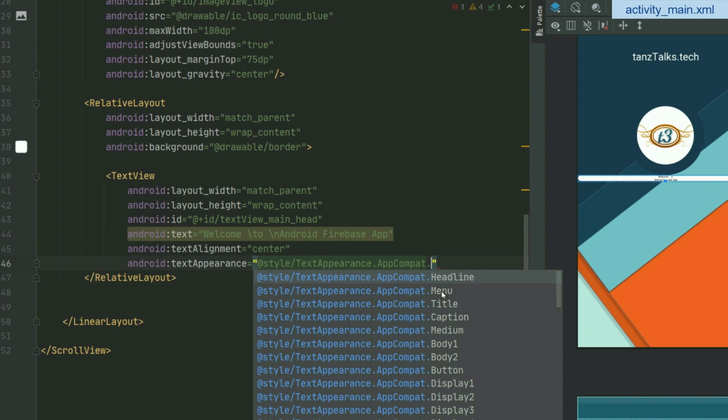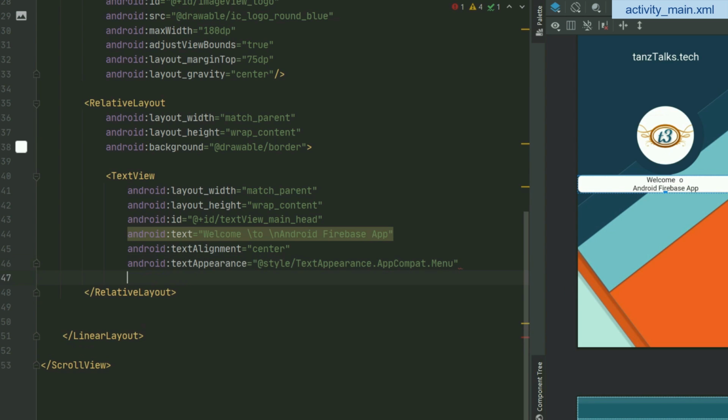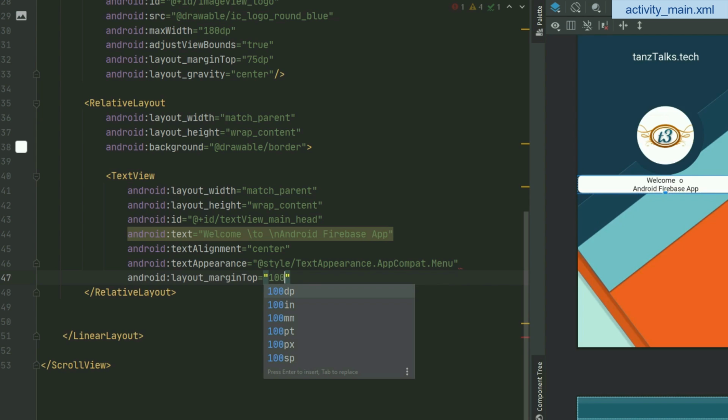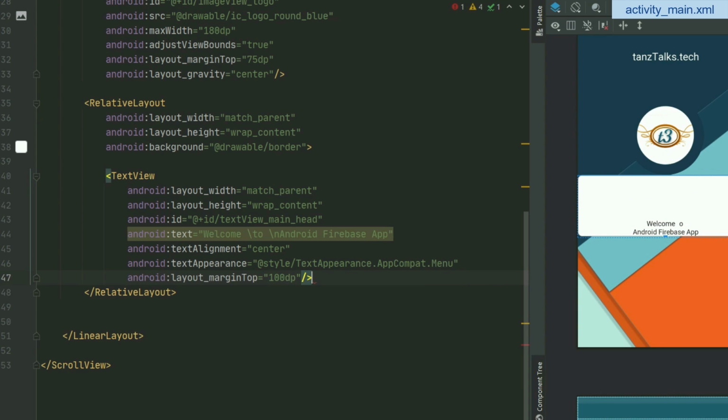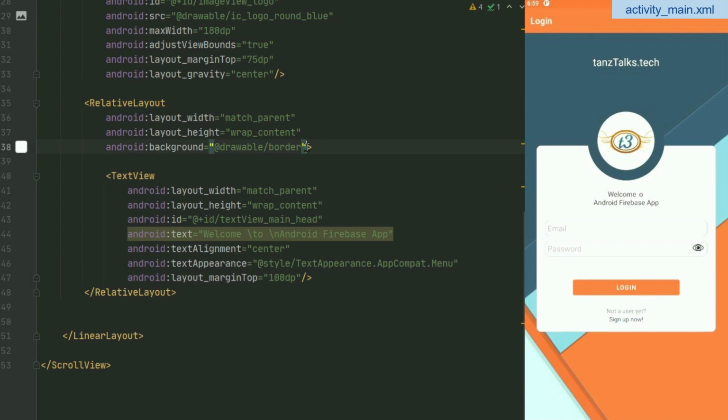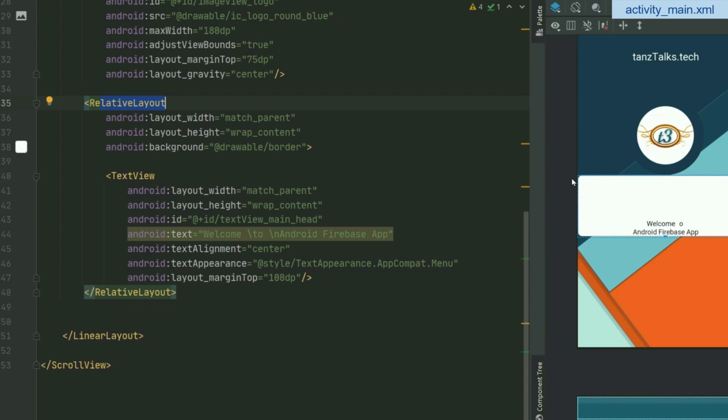If you want, you can just check all these options one by one and see which one you think looks the best in your layout. So I'll just select menu. Alright, then I'll add some margin on the top. Let's say 100dp. Now I want this relative layout to be overlapped by the logo as I have shown you in the beginning of this tutorial.